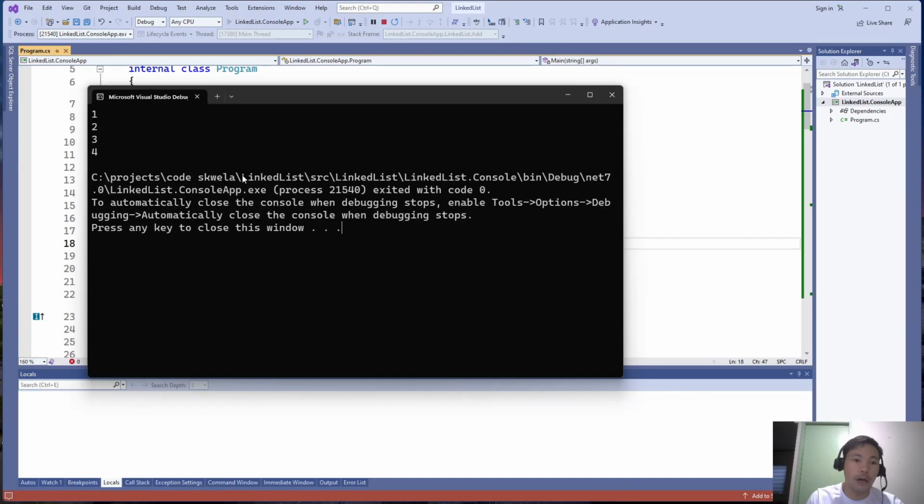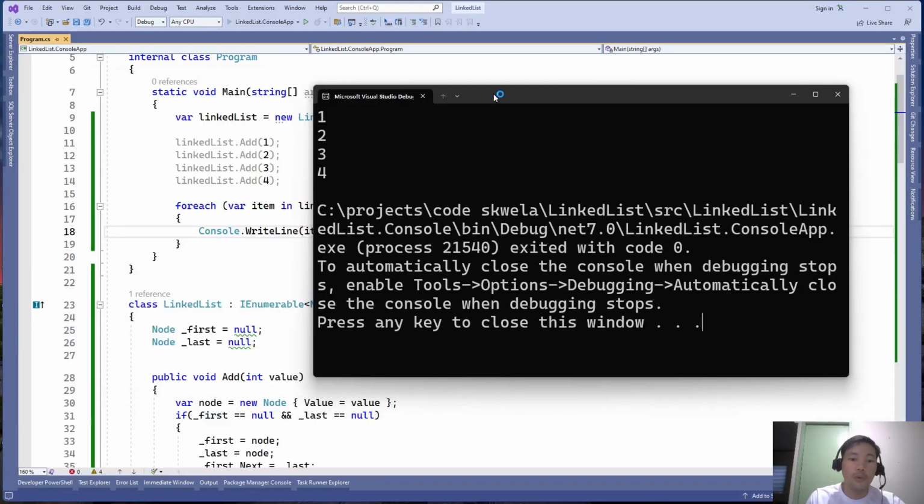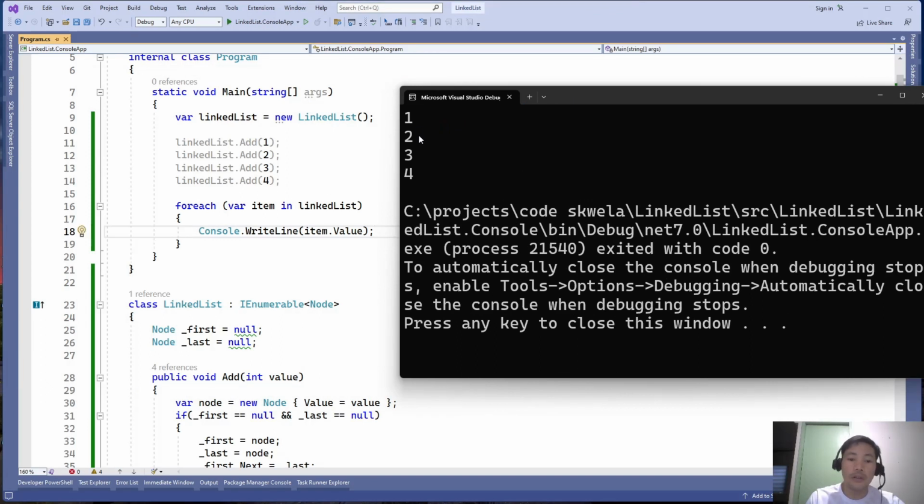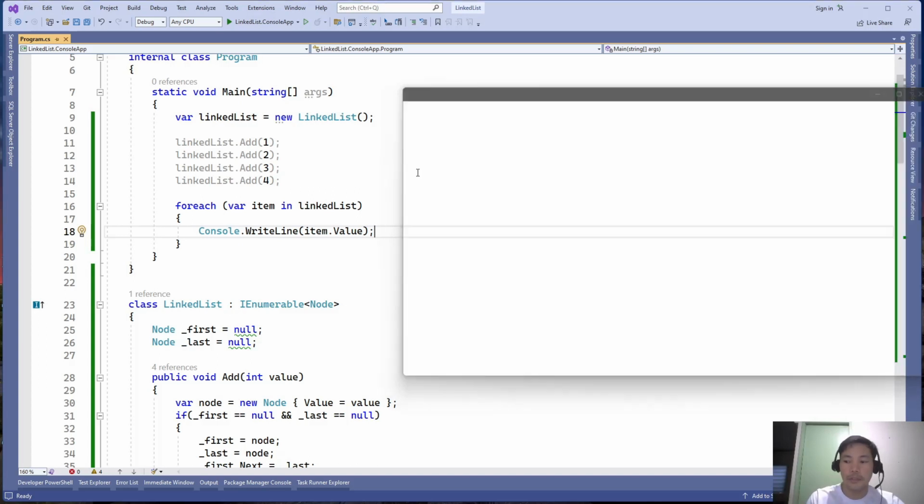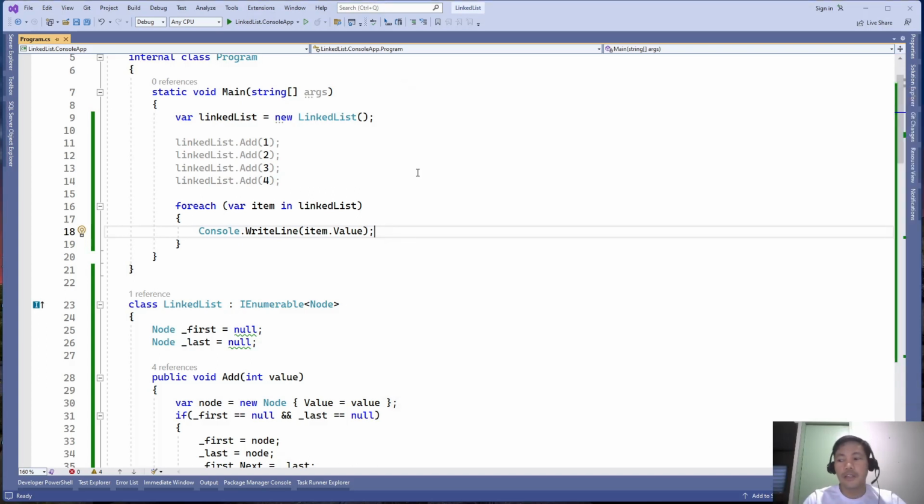Great, now we have our output of 1, 2, 3, 4, or the contents or the values of the nodes in our list, right? Great. So it seems that our queue is working as expected.